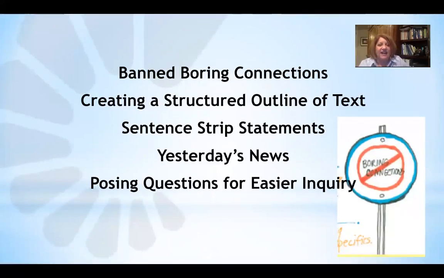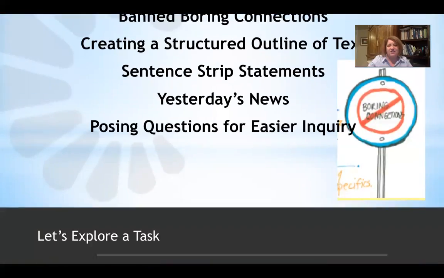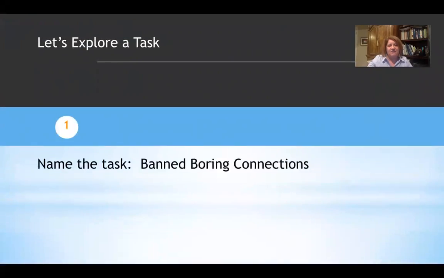We're going to take a look at these 5 different tasks that come out of the Big Book of Literacy Tasks. I'm going to hold it up again so you can see it comes out of this book. The first one is Banned Boring Connections. Then we're going to look at creating a structured outline of text, Sit and Strip statements, Yesterday's News, and posing questions for easier inquiry. So the first one is Banned Boring Connections.